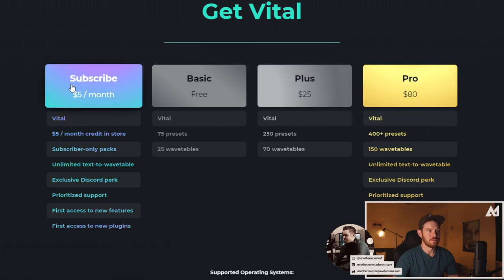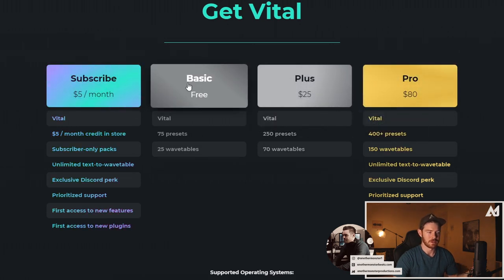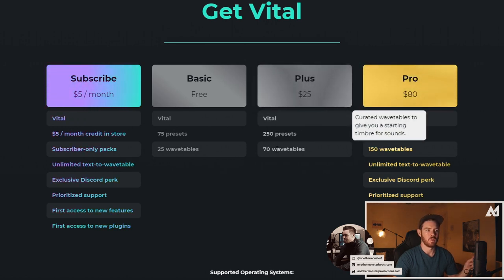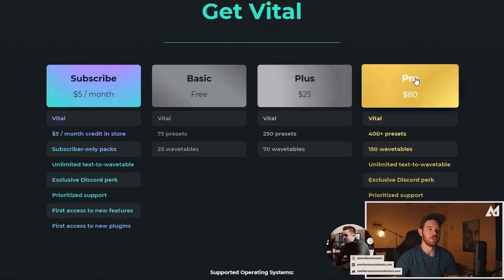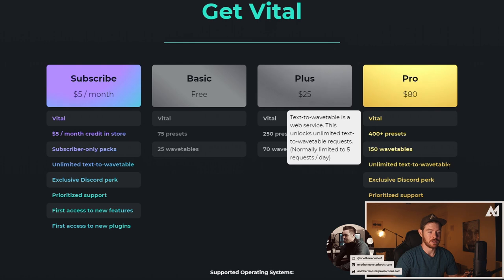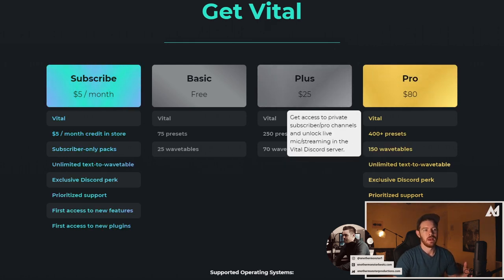So you have a free plan, which is what I currently have now. Then you have a plus version, which comes with more presets and more wavetables. And then you have a pro version, which comes with even more presets, even more wavetables, unlimited text to wavetables, which is a really cool feature that this plugin offers. I'll definitely get into that in this tutorial. It also has an exclusive Discord perk, and prioritized support.